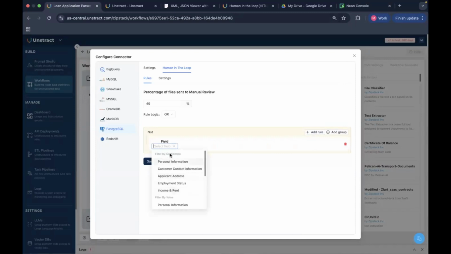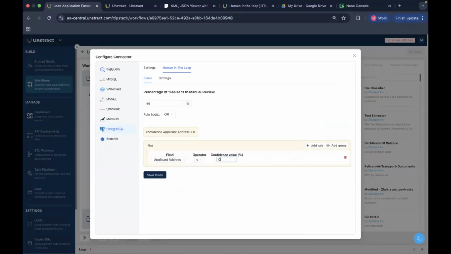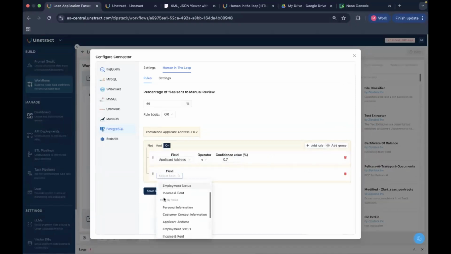So in this case, I can filter it by confidence. Let's say that if the applicant's address has a confidence score that is less than 0.7, I want this particular document to flow into the human in the loop review. So over here, I can just set this up as 0.7. Or I can also filter it by value.